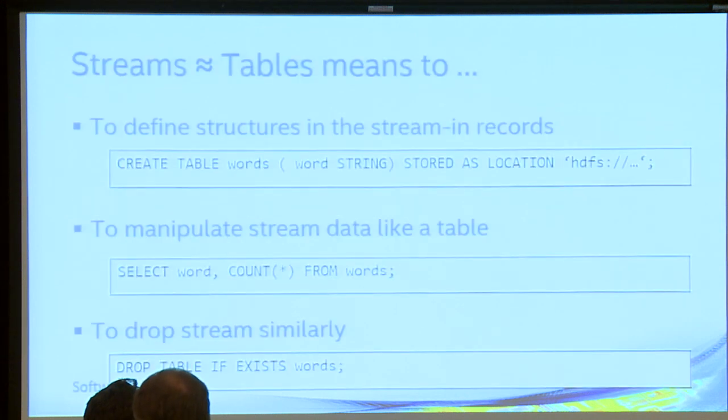Okay, so what does it mean to take stream just as table? Now here I list just 3 sentences. I think most of you may be quite familiar with those things. The first one is just to create a table called words, and there is only a single column there, the word, and the data is stored on the HDFS.